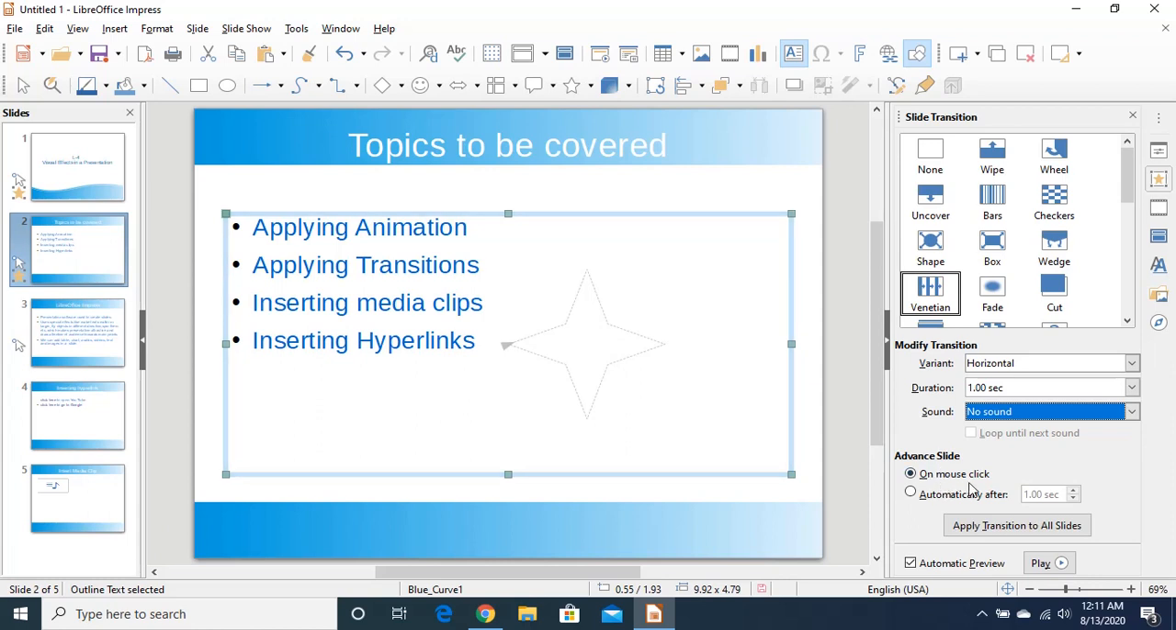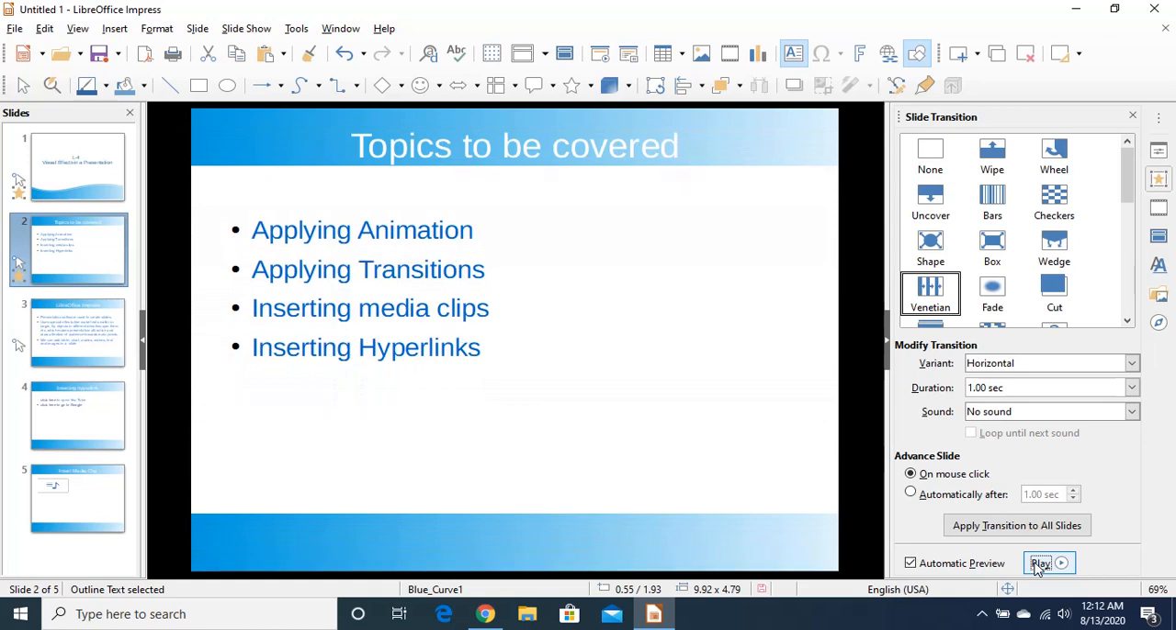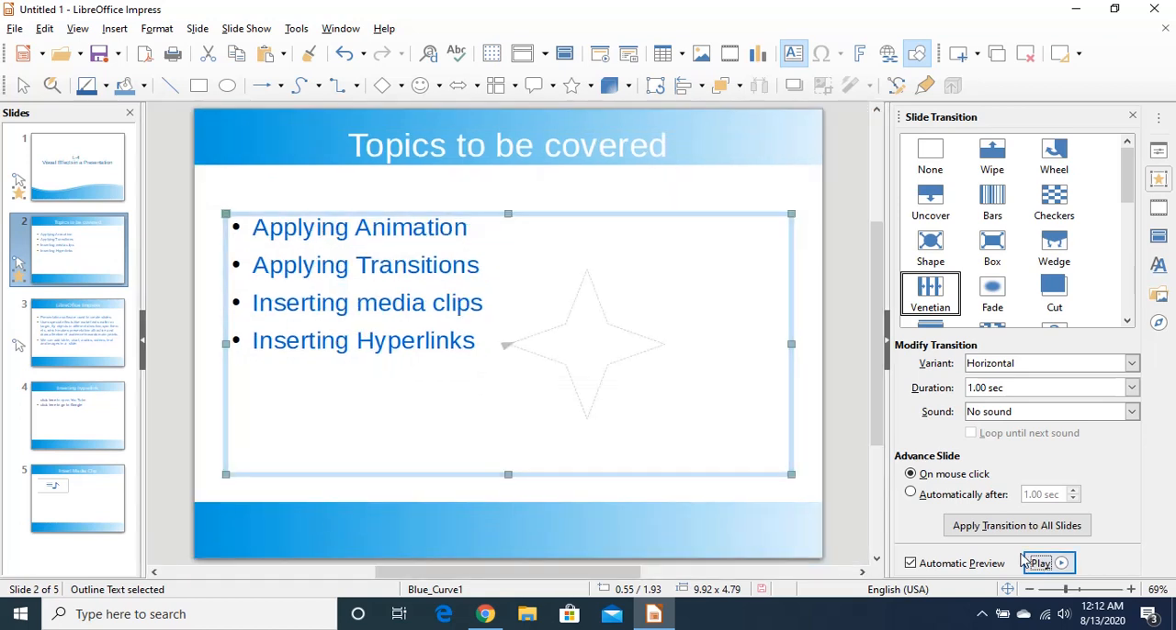One is on mouse click, another is automatically, means you will set some time, and it will work according to that time, then no need to click anything. You just have to wait for it. After that particular time it will automatically change, right? And then you can apply transition to all slides. Then this is for preview and this is for play. Now you can see this is transition, right?